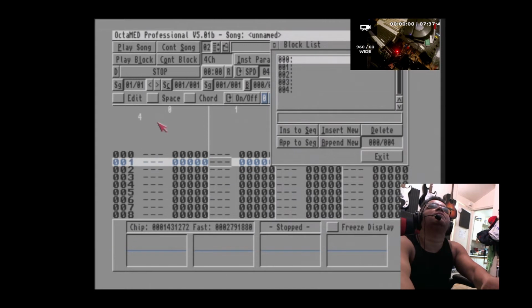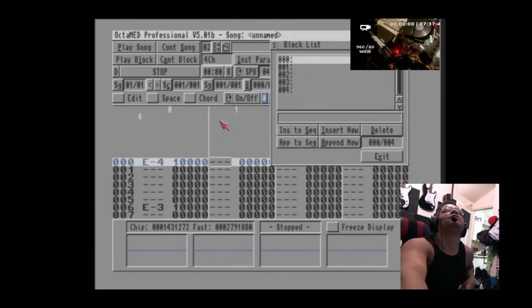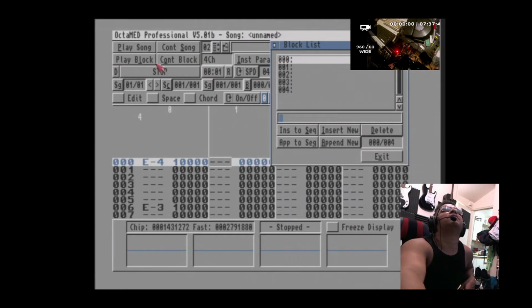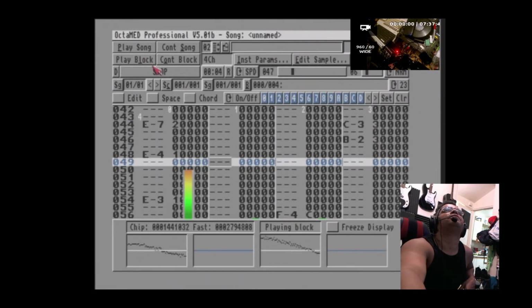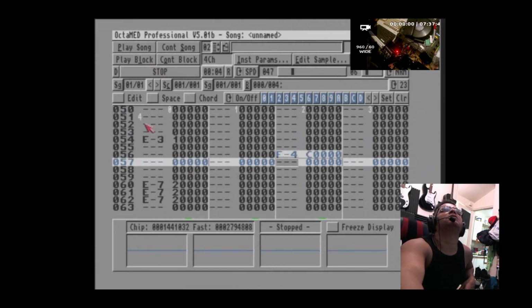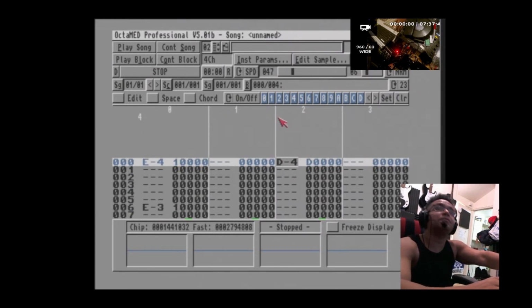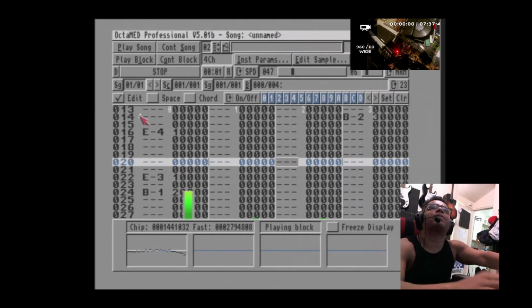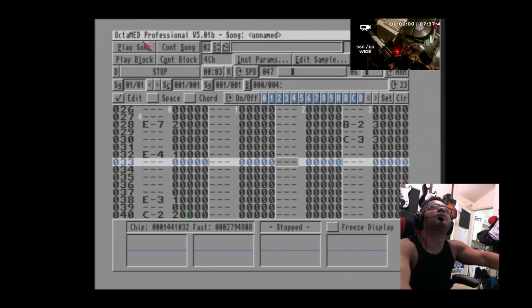Okay, so we're going to go here. We're going to paste it, block, paste, bosh. Right, so we just want to play the block, so we're going to play block. Okay, so here we're going to just delete off that dub loop, gone. Get rid of that, and then we should have a nice little block.